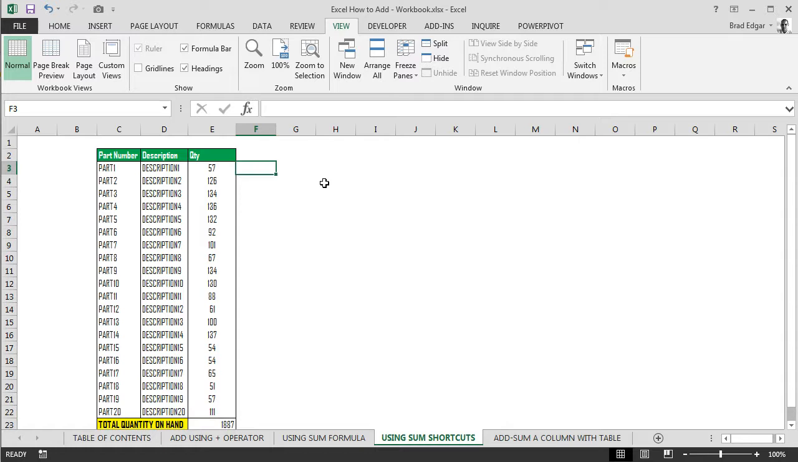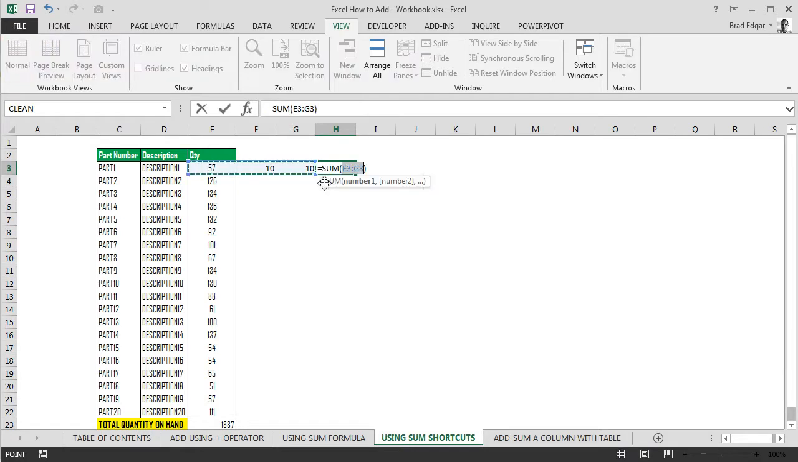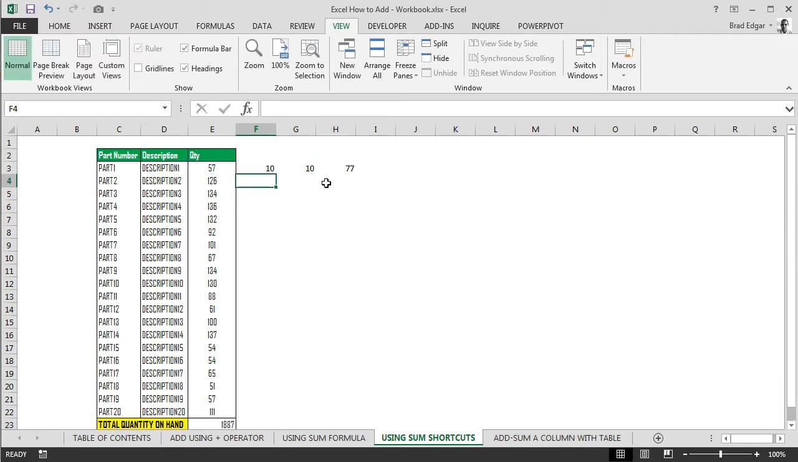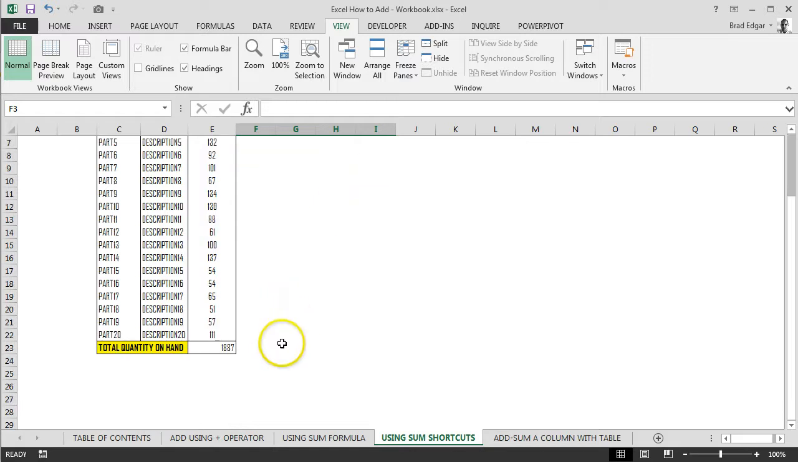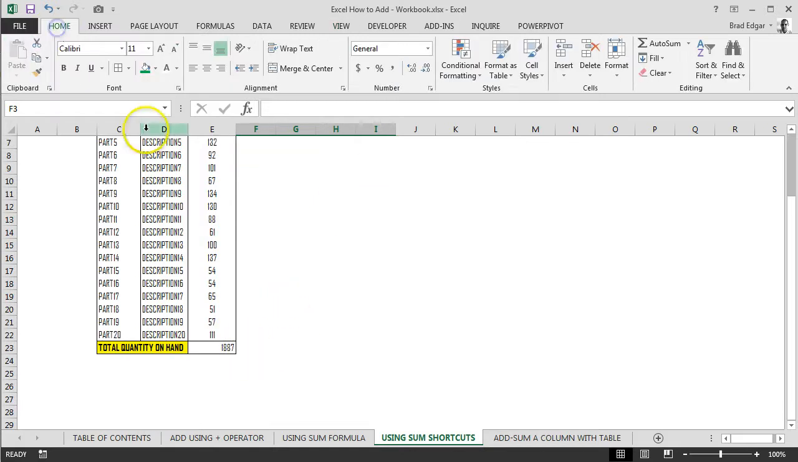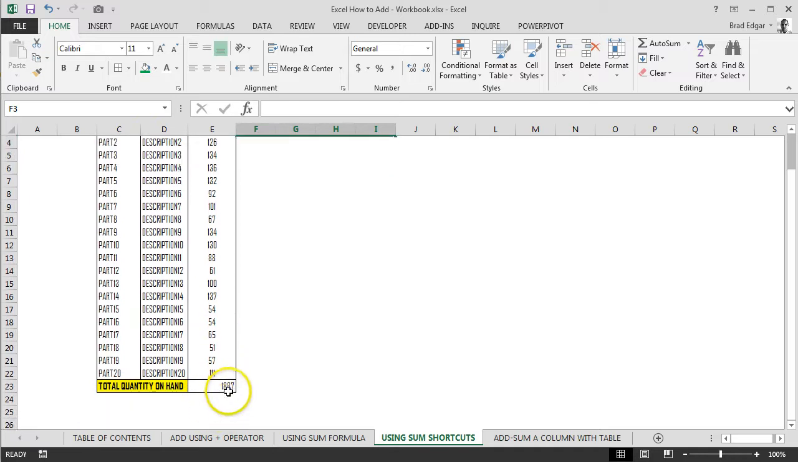If you had information and data in any of these cells, for example, and you wanted to do the sum, you could also do the same thing, Alt equals, and you'll see that it actually goes from left to right and pulls the data based on what it thinks is the most appropriate in Excel. So you'll see that that's 77. Let's delete that.